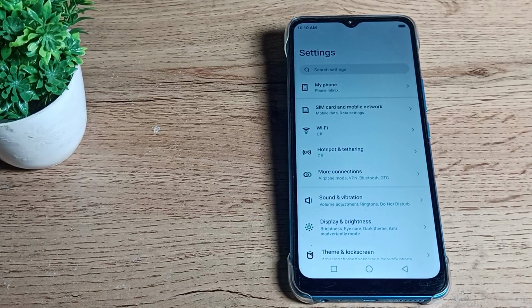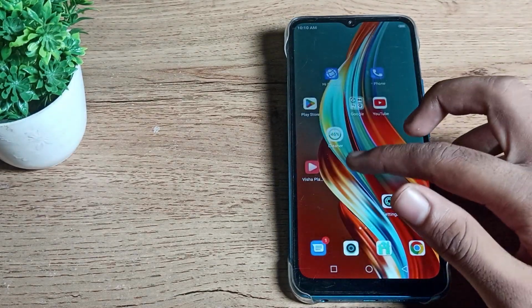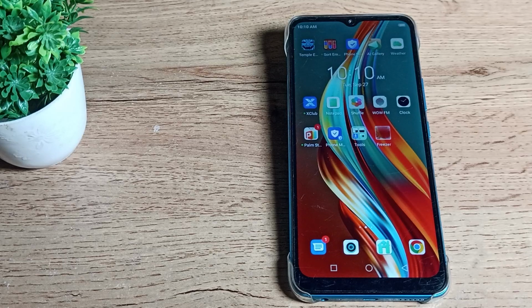Today friends we are going to talk about the Infinix display and brightness setting. In this video friends we will talk about how we can turn on adaptive brightness in our Infinix phone. If you want to turn on adaptive brightness in your Infinix phone, how can you do it? In this video friends I will show you.